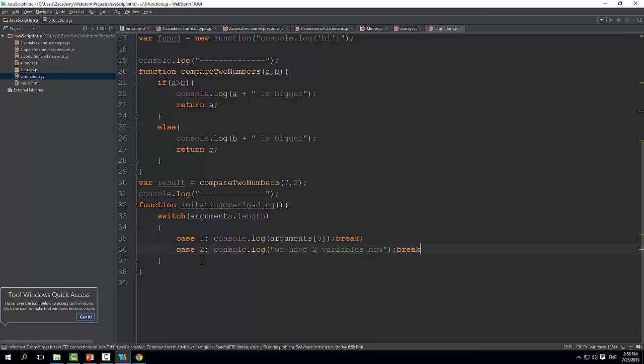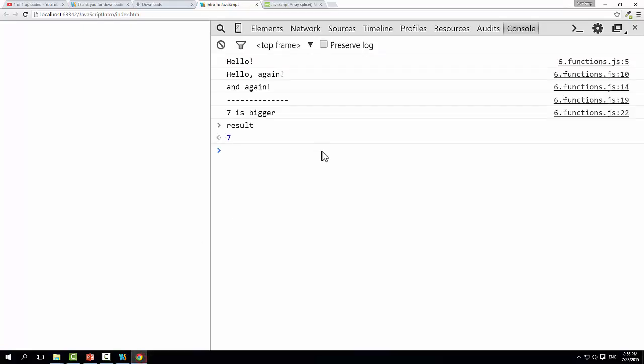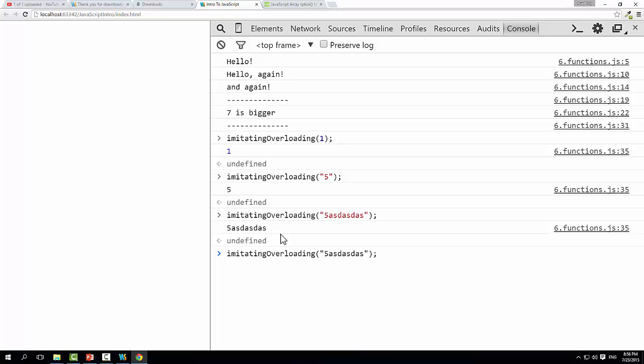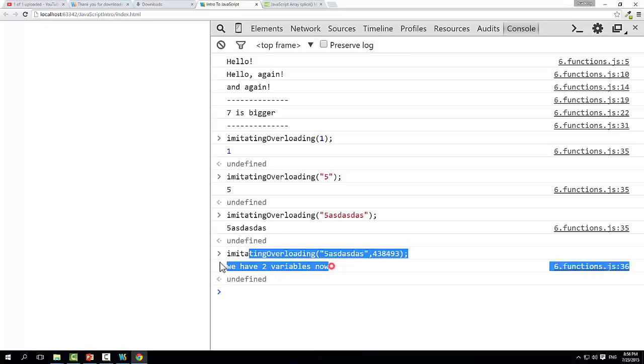So let's see what's gonna happen. I am just gonna run it, and then we are gonna call this, how did I call it, imitating overloading. If I give a value of 1, if I give a value of string, still works. If I give it something else, it does the other thing. But this is really a horrible way of doing overloading.